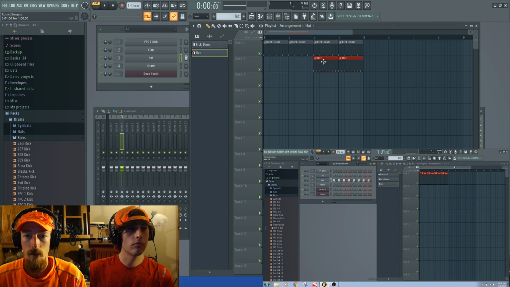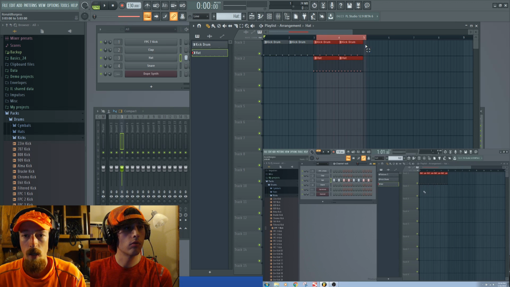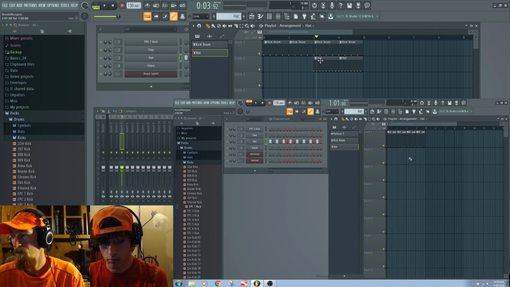Actually, I'm going to do it just on the second 2 bars. So on measures 3 and 4, as you can see up here, I have it selected. Yeah, go ahead and place those and move them on over. Now you're changing the length.